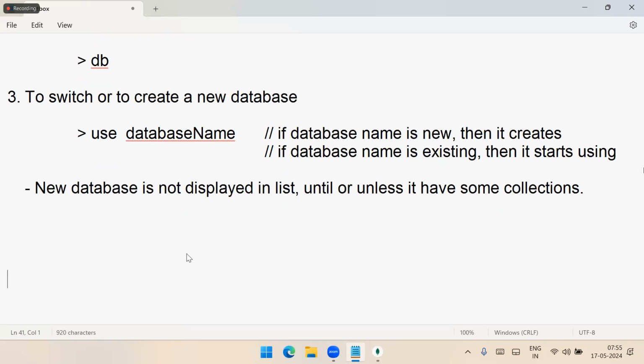now next important is, in a database, how to store the data. In order to store the data, we have to create a collection. Create a new collection. Here, collection is like what? Table.